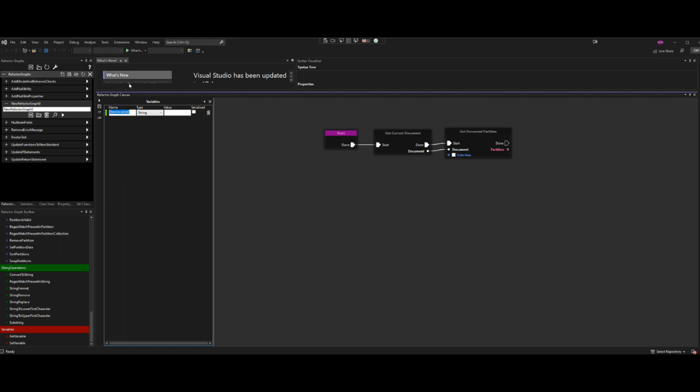Let's call it variable. Then you can change the type. There's a bunch of types here, but only a few of them have actual value editor. So you can change the value of string, boolean, or an integer. Everything else needs to be assigned via the refactor graph.